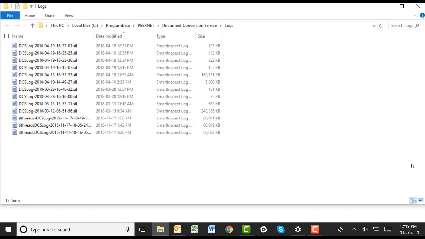To view any of these saved files in the logging console, go to the Peernet tray icon and select Open Saved Logs folder. Double-click any of these files to view them in the logging console.